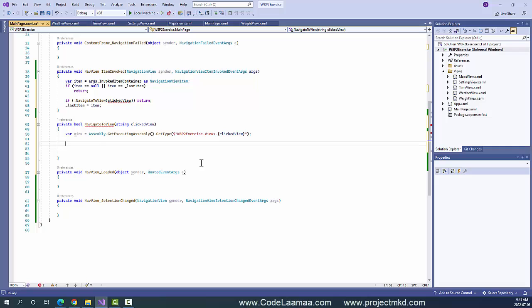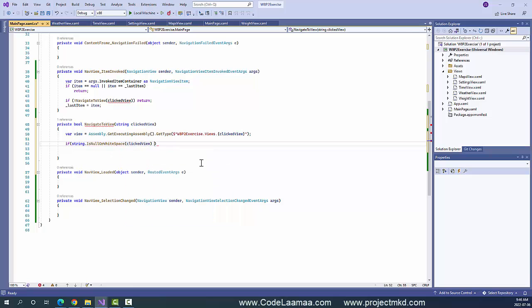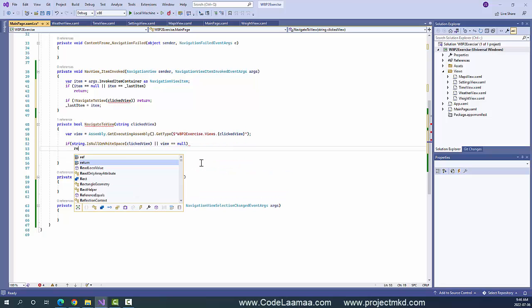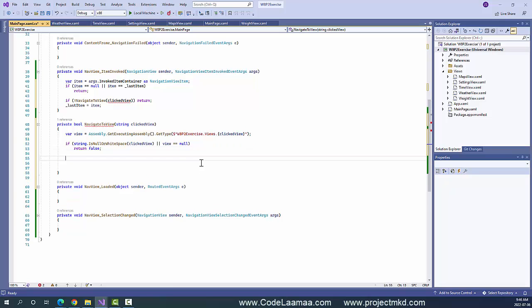So now suppose we're trying to load a page here that doesn't exist. So we want to test for that. We're going to say if string.IsNullOrWhiteSpace for clicked view, or view equals null, then return false. Otherwise, we're going to navigate there.